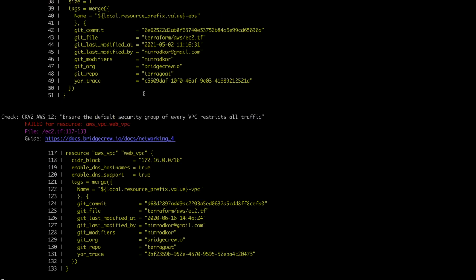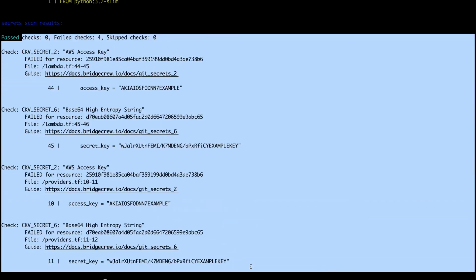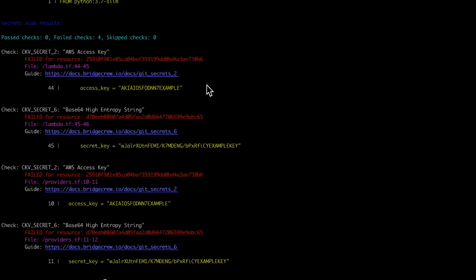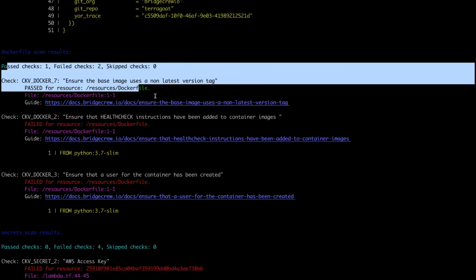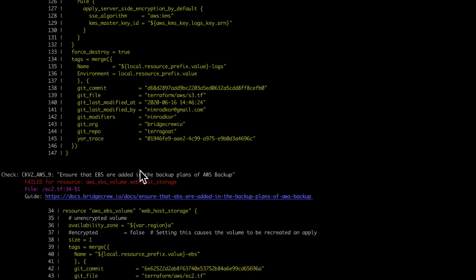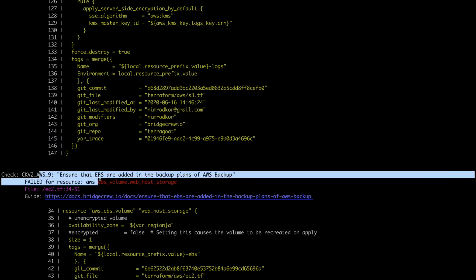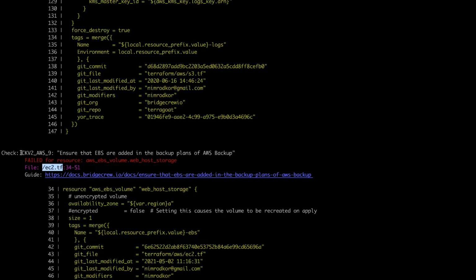So when that comes back, you'll see it gives us things that have passed and things that fail. It's also going to scan for accidentally putting secrets in code, which might get committed to Git. It's also going to scan any Docker files it finds for misconfigurations there. And what you can see here is a load of recommendations: here's the bit of code, here's the file it's in, and what the issue is.